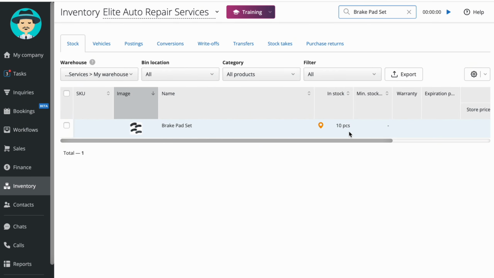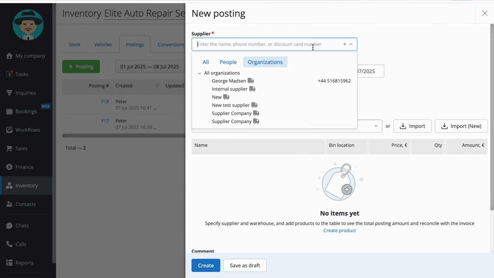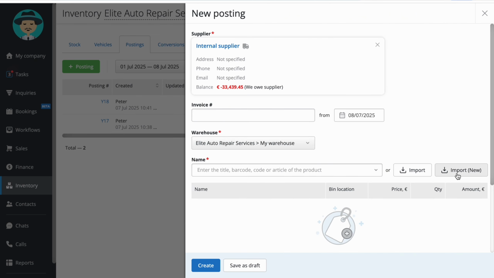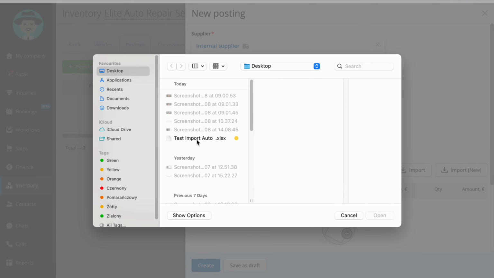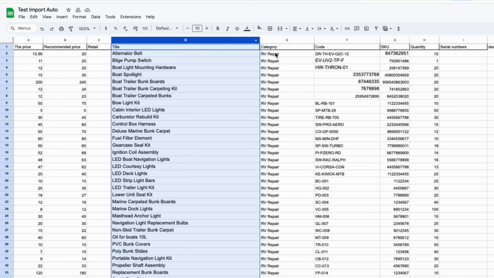For large supplier orders or to speed up that process, you can use our import functionality. Click on plus Posting, specify the supplier and warehouse, and choose the Import with file option. At this point, you can use any Excel file, like the one you received from your supplier. I'll use the file I have here as an example.